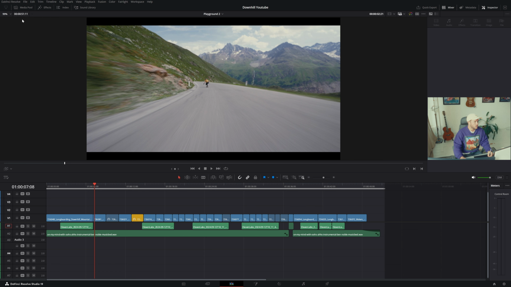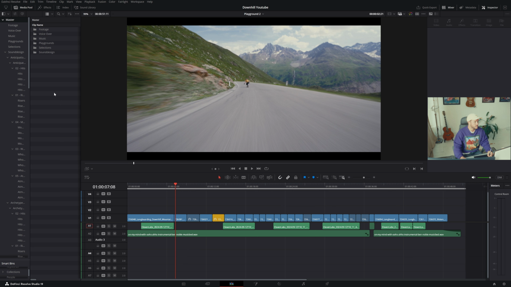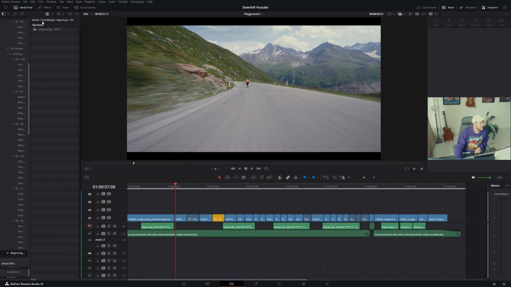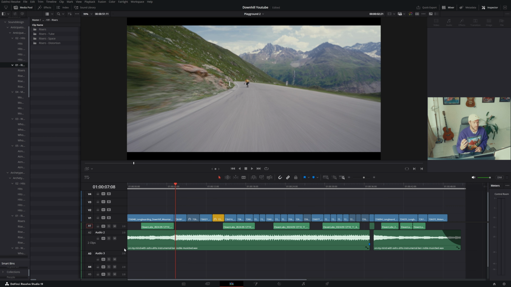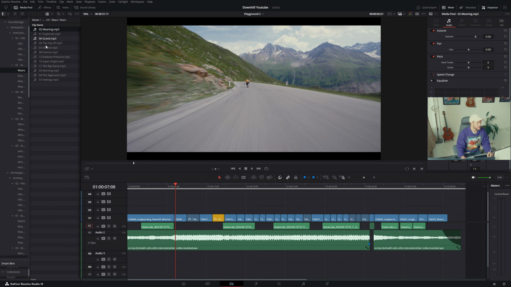I have a really cool pack in the media pool. It's from Lens Distortions. I bought it a long time ago and they have a lot of cool stuff in there. We go to Anticipation and there we already have some really cool risers. The riser is to build that tension, okay? So double click on the riser and let's check it out.